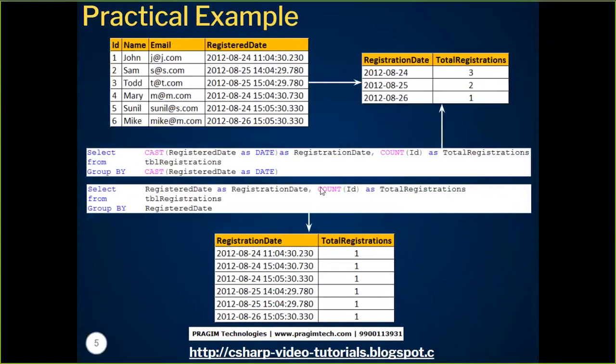Now this is a practical example. Let's imagine we have this table with ID, name, emails, and registered date. What we want to achieve from there is, for each date, how many people registered on that date. In order to do that, you have to cast the registration date as date so that you will see it as a date, not a datetime. And then you group by the registration date, and then you cast it.